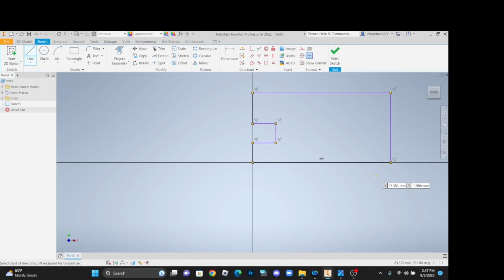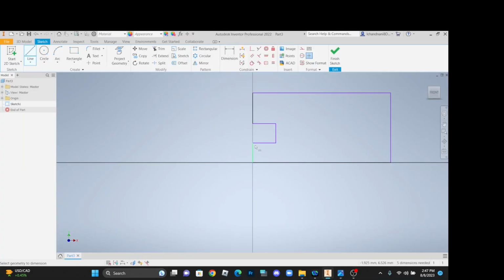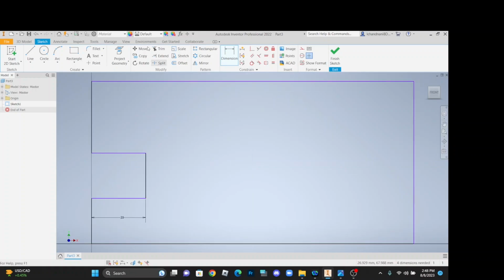And now we're going to use our smart dimensions to enter these dimensions. So we have this notch here that's 20 wide and 30 deep, and it's 35 millimeters from the bottom. So we're going to get these dimensions in, and let's get that in. So that's 20, and let's click on zoom all. So zoom all, and you want to continue the dimensions.